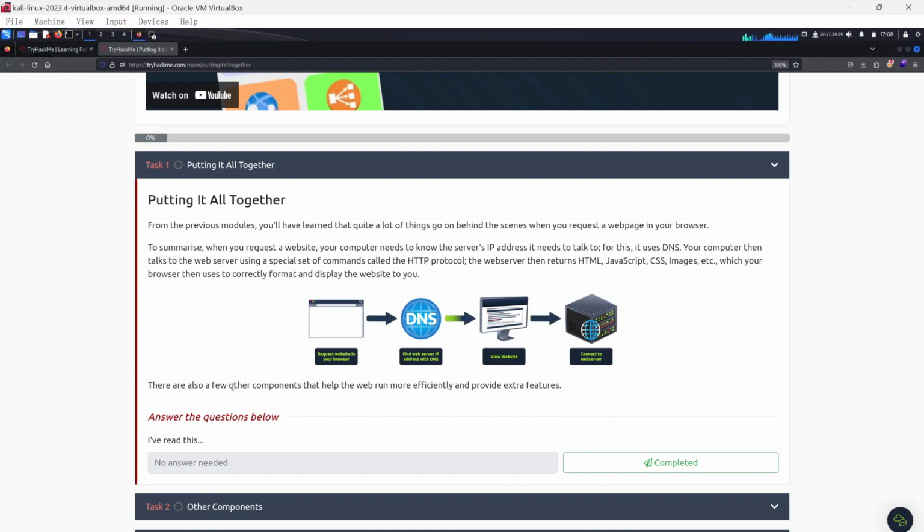To summarize, when you request a website, your computer needs to know the server's IP address it needs to talk to. For this, it uses DNS, the Domain Name System, which resolves the name to the IP address.